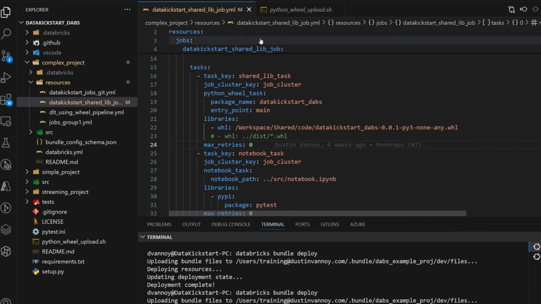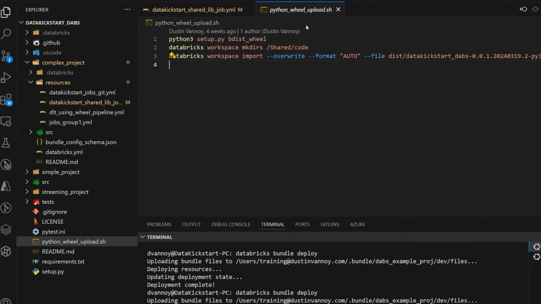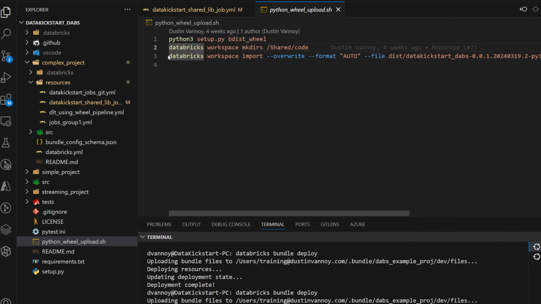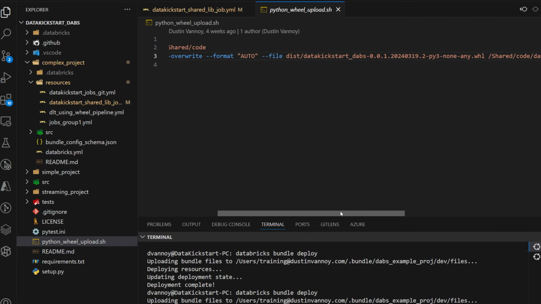So I'll give a quick glimpse without getting into all of the nuances of building. The idea is that in my deployment flow, I would have a separate script that builds my wheel, and makes sure the directory shared code exists within my workspace. So I'm uploading as a workspace file. And then I use the Databricks CLI to import this to a workspace. So I copy the locally built wheel up to the workspace.